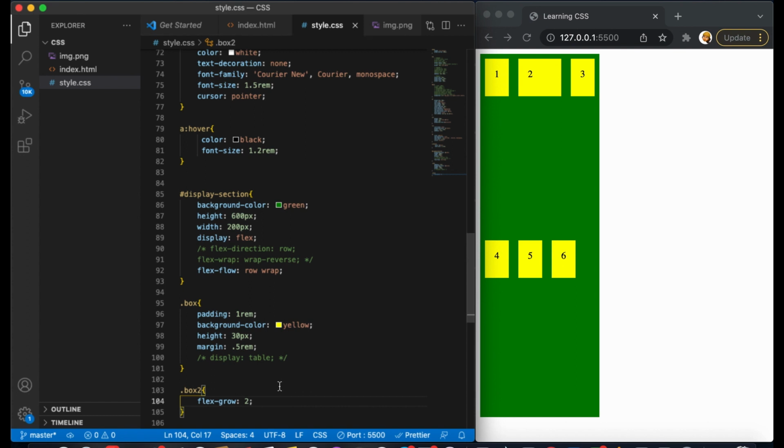Okay, that takes us to flex basis. Flex basis is the size of the flex items originally, without having flex grow or flex shrink or anything, and the remaining spaces are distributed evenly amongst the rest of the flex items.